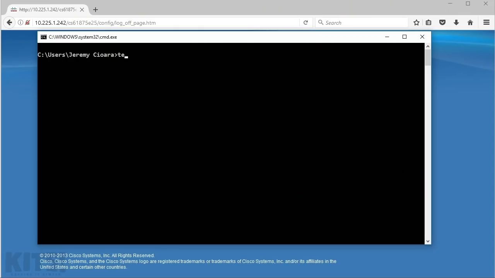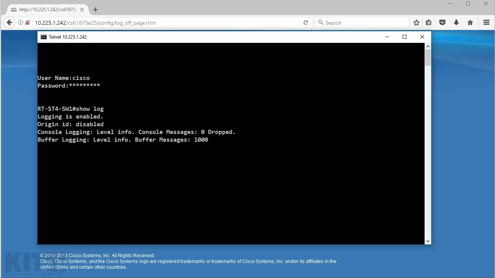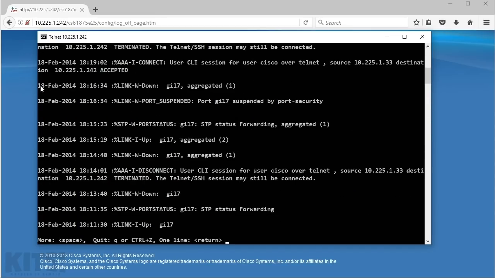Oh man, my telnet connection timed out. That's all right. We can check the log files. Let's get back in there and I'll do my login, show log. Excellent. Take a look right here. Link down, GI17 aggregated. I need to set the date and time on this thing too. So it's showing link down, and then right after that it says port suspended, port GI17 suspended by port security.